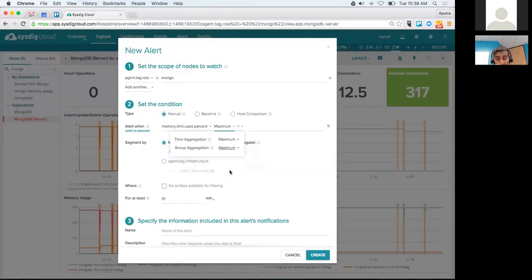Let me clarify what the group aggregation is here. As I mentioned, you're using a tag, in this case Mongo, to set an alert. And maybe, making this up, 100 nodes have that tag. So you're running basically 100 copies of Mongo. Then what you're saying here is what I'd like to do is take the maximum for a time period across all 100 of those nodes and then set that to 90%.